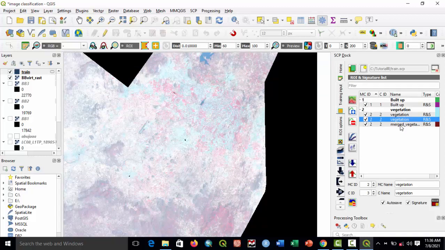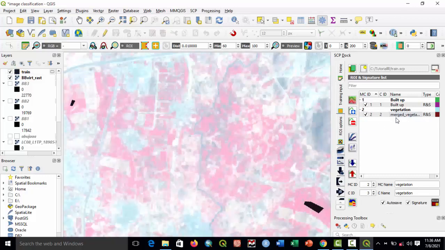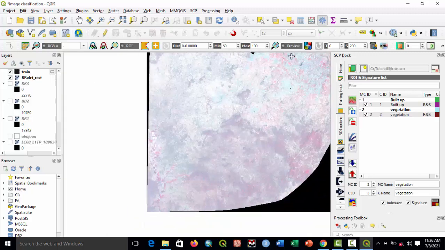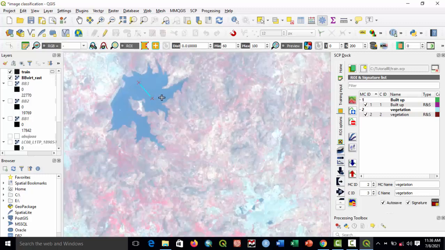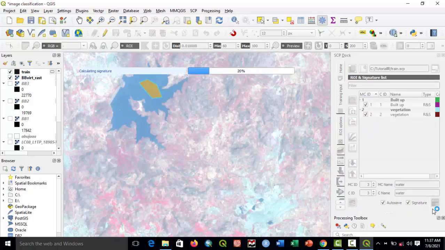Now let's click on this, select this, then delete. So this is our merged vegetation. Let's just see vegetation. Now the next thing, let's try to select some water body. So let's select this water body. So right click, then change this to 3 as well. Just say water, and click save.